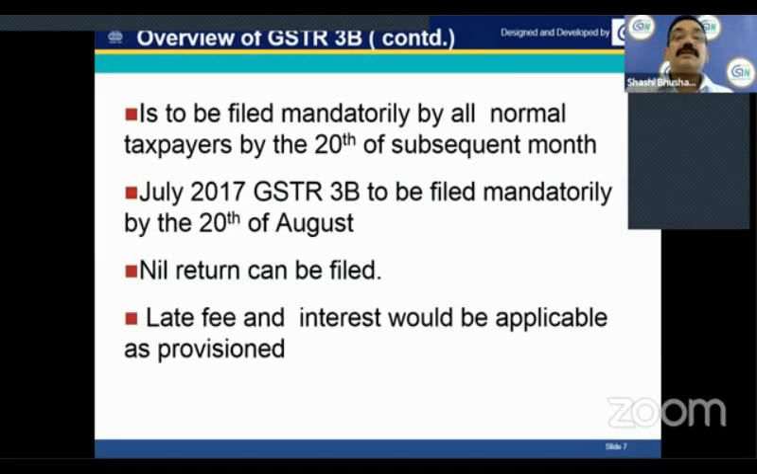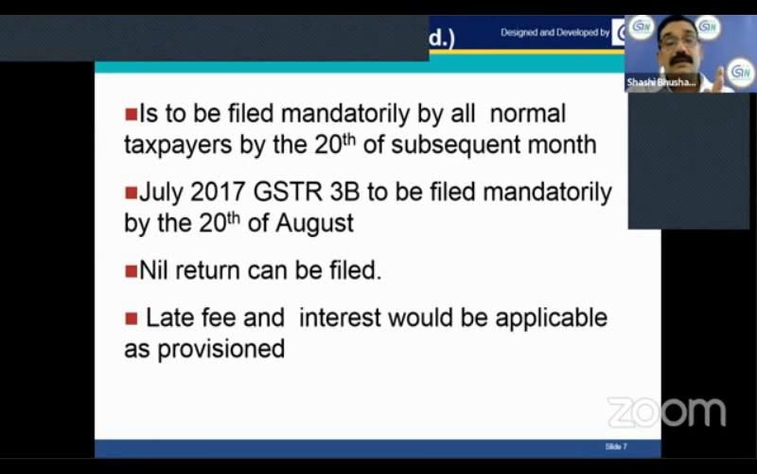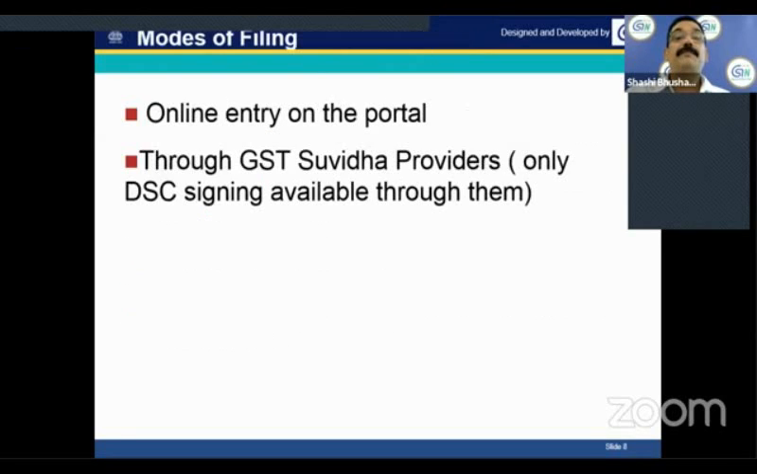Now, GSTR 3B has to be filed by all the normal taxpayers by the 20th of August and September for the months of July and August. And we have enabled that people can file nil return also. If people file a return after the due dates, they will be liable to pay late fee and interest. The online filing that we have enabled computes the late fee automatically, but interest has to be computed and furnished by the taxpayer.